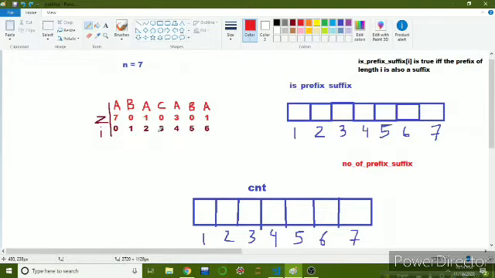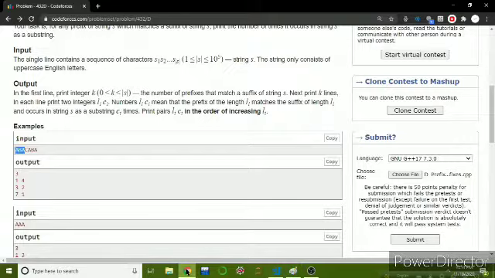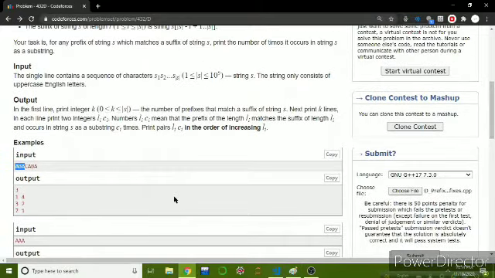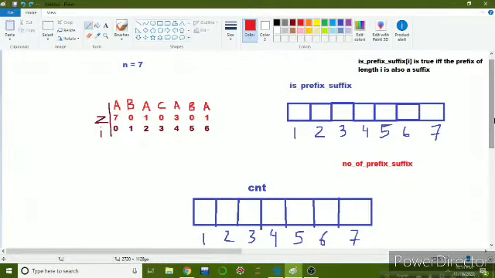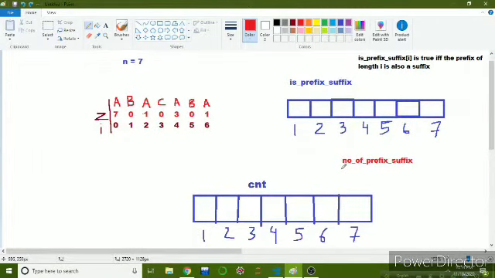So let's try to calculate the first value, that means the number of prefixes which are also suffixes in this string. So how can we calculate this 3? For that I have taken a variable, number of prefix suffix. This variable will contain the number of prefixes which are also suffixes.